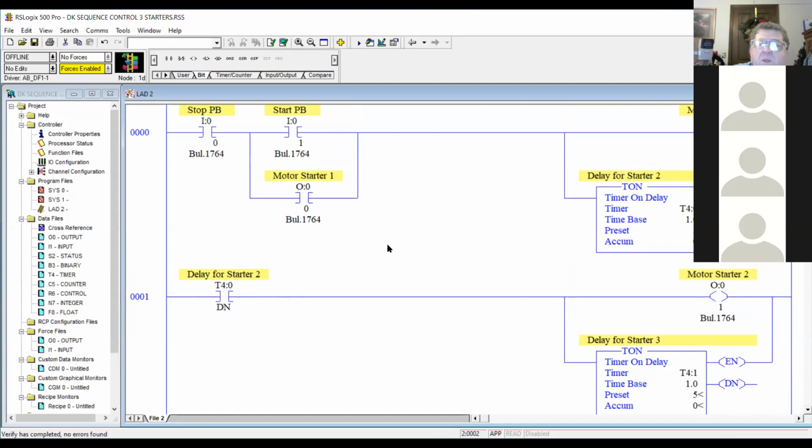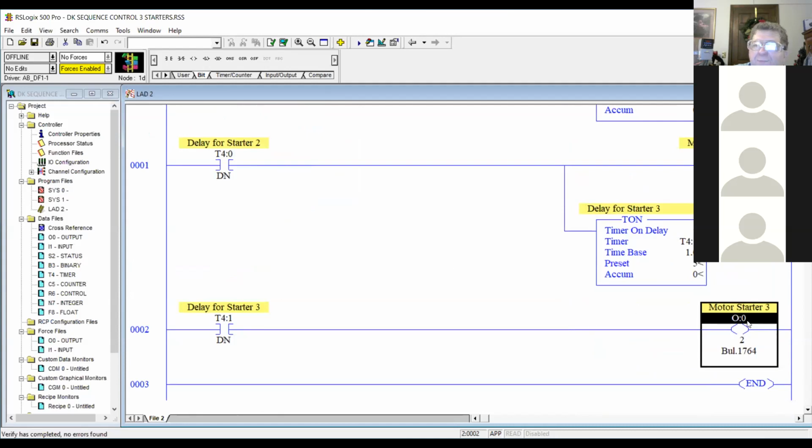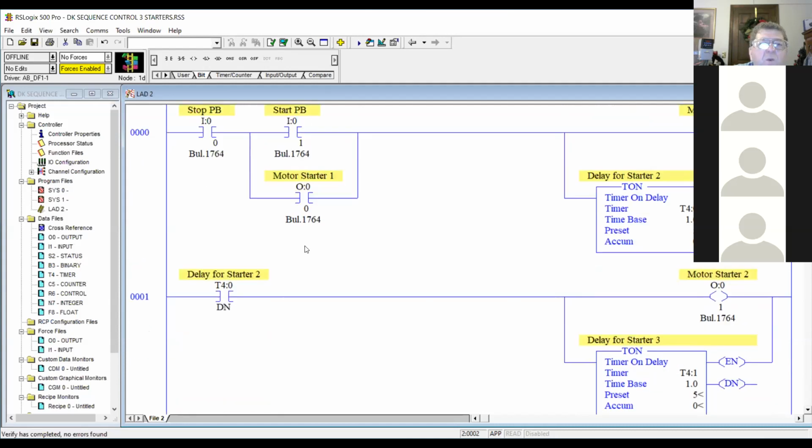Okay. So we got a complete program there, and we're ready to download. So you got motor starter 1, and then there's a delay. Motor starter 2, there's a delay, and then 3. So how do we download this thing? You go to that communication.